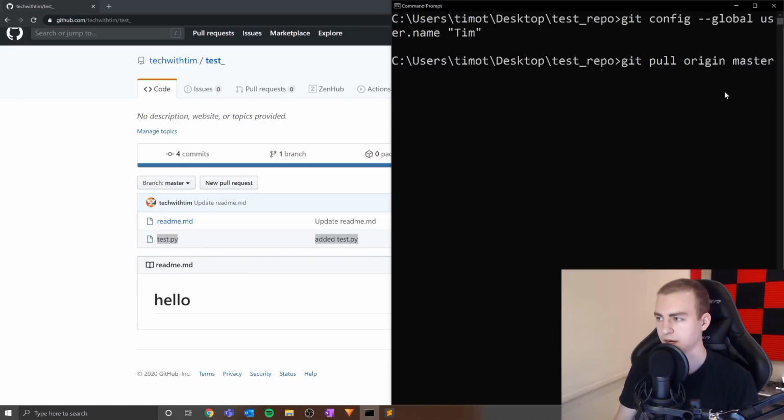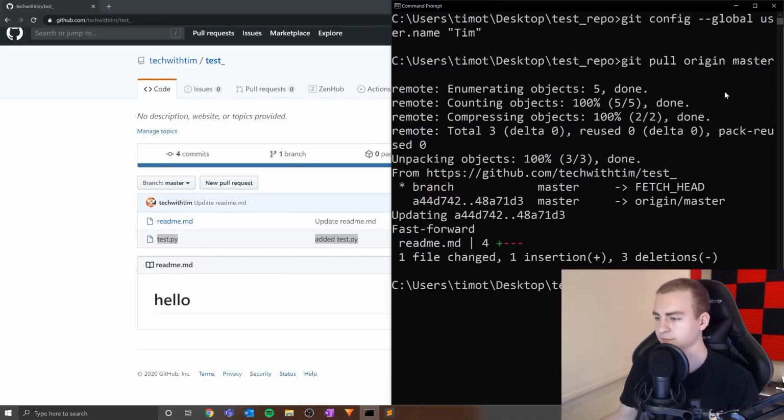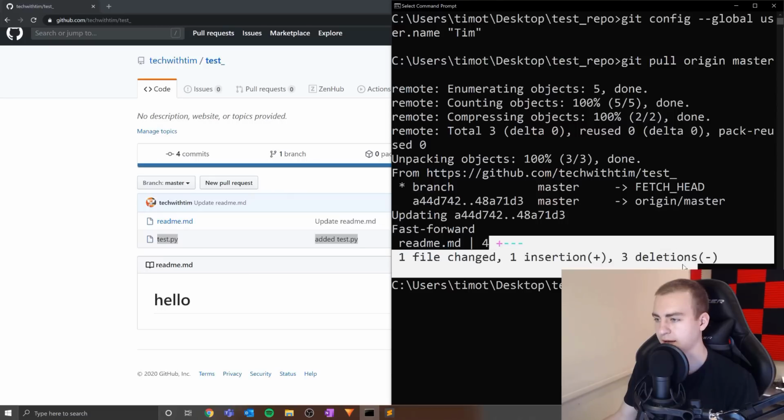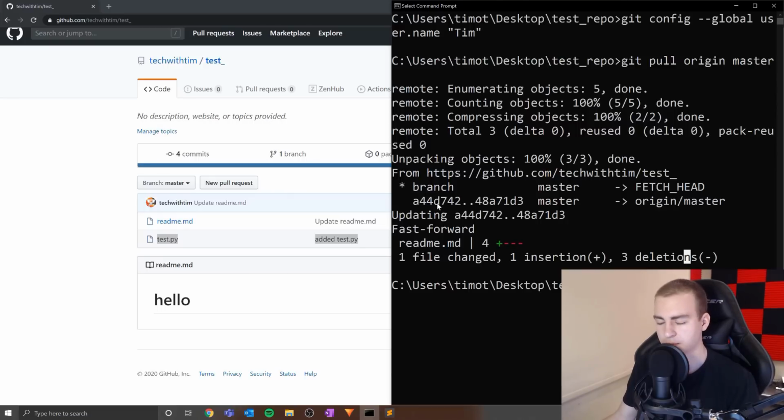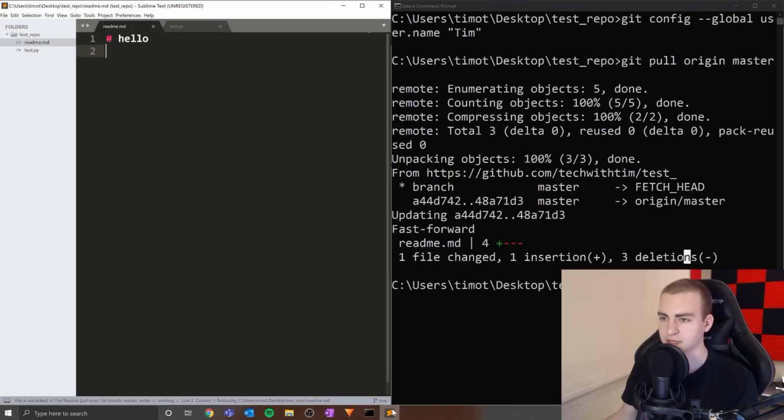So let's hit enter, and boom, we have those changes. That happened, everything worked, and now if I go back to my Sublime Text, you can see that hello is the most recent change because that's what we modified.